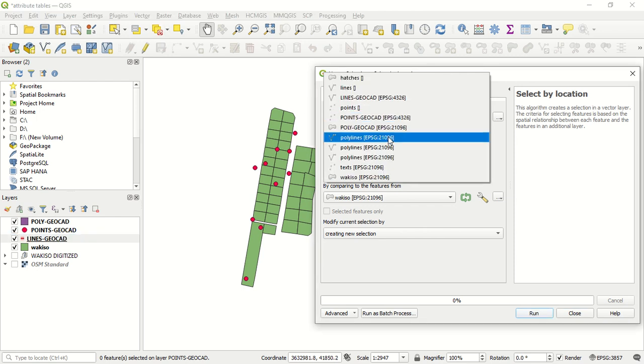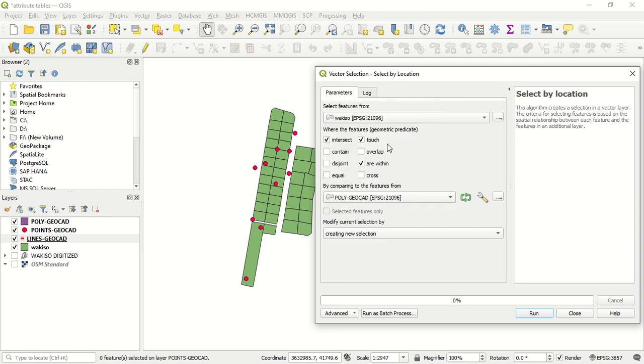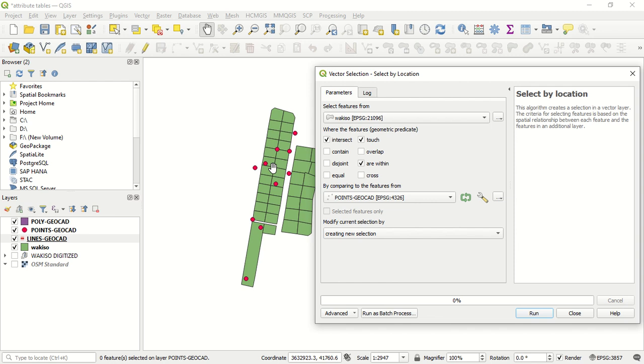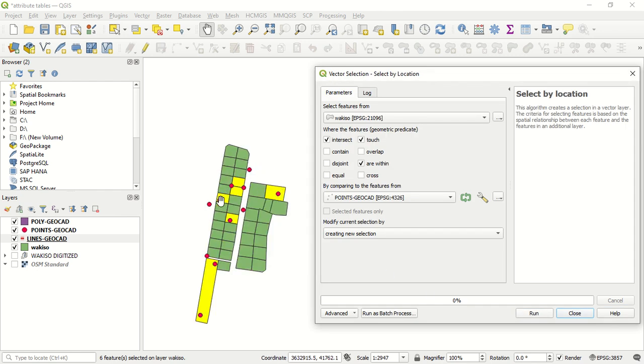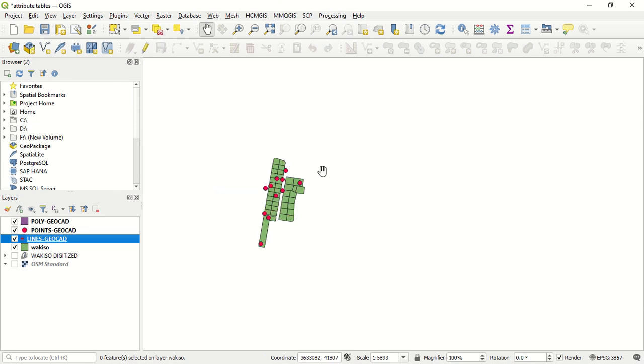So I can also select these parcels relying on what? On points, GeoCAD layer. So I'm going to select the parcels relying on my points. So what you select comes first, what you select from or comparing with comes second. So I'm going to leave these parameters the way they are, creating a new selection the way it is, and run. So we can see that parcels have been highlighted. So I close. Let me deselect this.